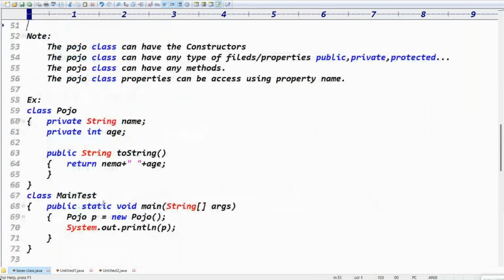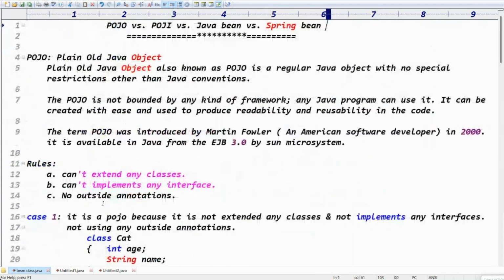So you got the point, any questions? Total how many points? POJO. Second one is what? POJI. Next one is what? Java Bean. Last one is what? Spring Bean.